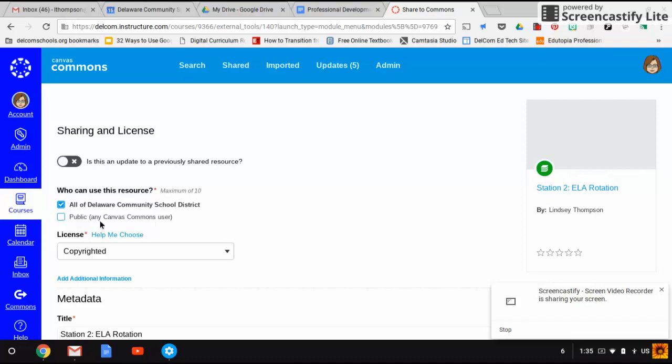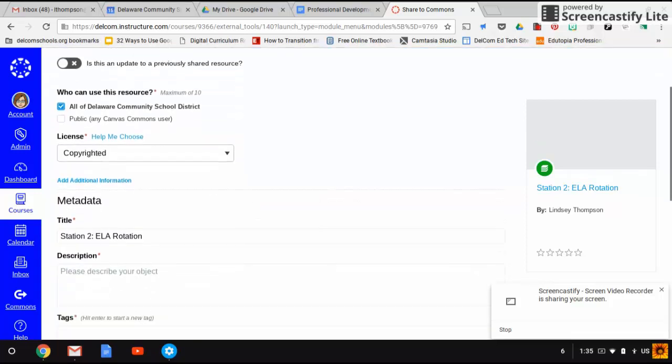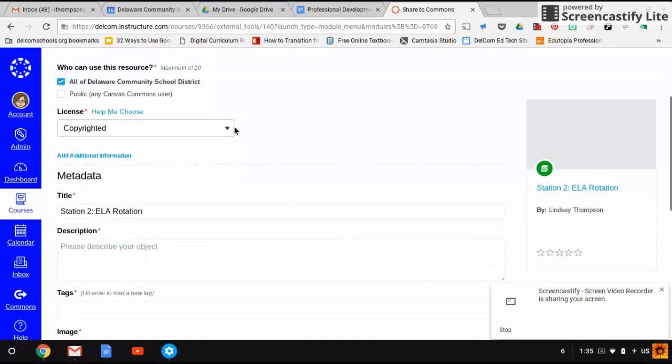For example, if there's something from our textbook that we are using, we paid for the textbook, we can use it. But other people who are using Canvas haven't necessarily paid for that same textbook, so we don't want to make those available and accidentally violate copyright laws. You can change the license. I just leave mine default as copyright.